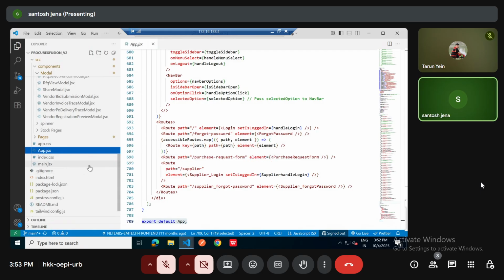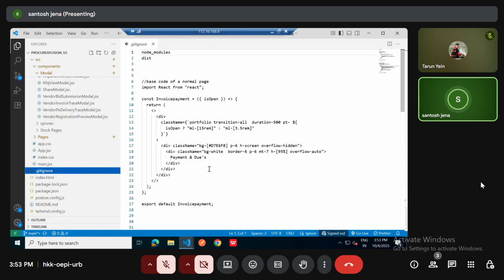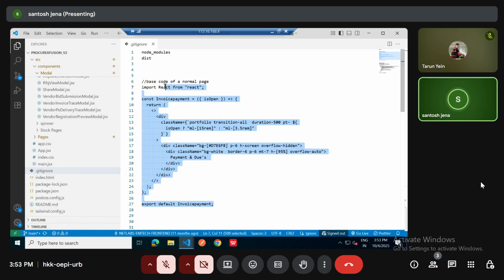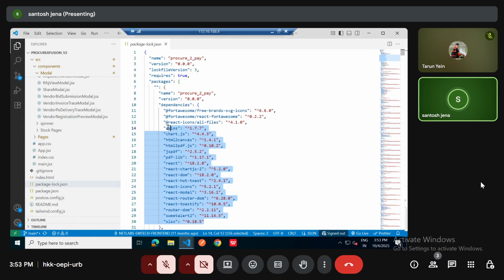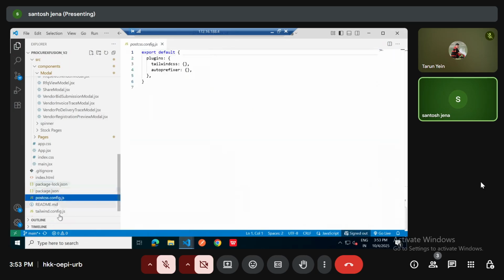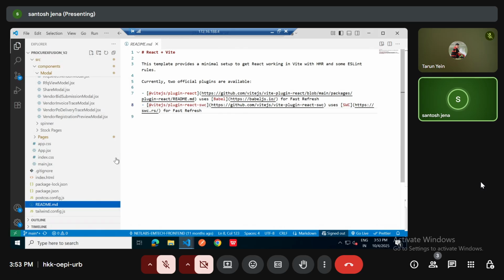Okay, so here main.jsx is also there. And then .gitignore, it means what all to ignore. Here it will list what modules or packages to ignore. And package.json lists whatever libraries or modules we have installed or called, and what versions we have for each module. And this is Tailwind CSS and the README. We will have the project information, what this project is about.